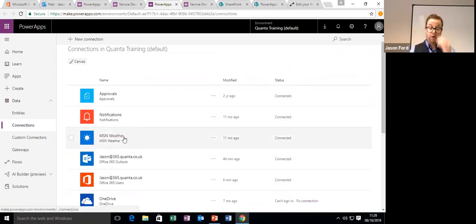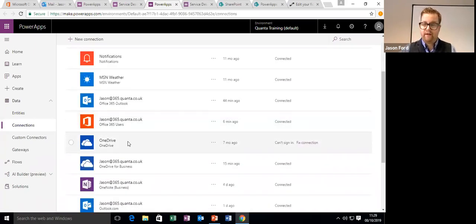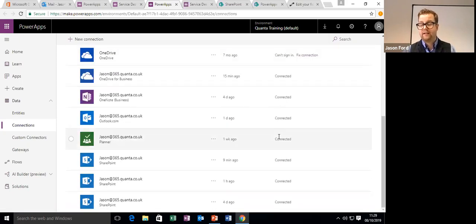Even MSN Weather. You can even hook these into Facebook, Twitter, etc. It's got connections to things like Dropbox. So it's not just Microsoft stuff. You can connect it to external systems as well. But you can see here, I've got OneDrive, and at the moment it's saying it can't sign in and wants to fix the connection. The reason for that is my password has changed, and in order to fix the connection, all you have to do is re-authenticate. But it won't let you create a PowerApp or a flow that is connected to something you do not have permission yourself to use. It's all handled basically through Azure AD, or SharePoint permissions. You need to make sure you've got administrative access to external systems. Otherwise, people can only create them for themselves.